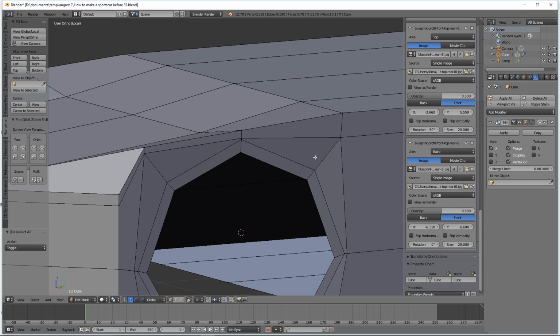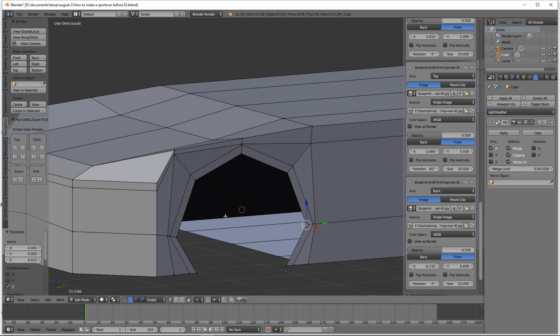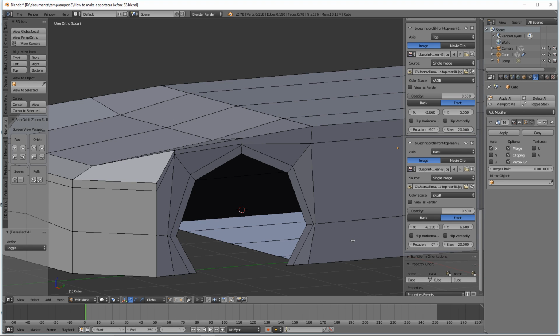This stuff doesn't have to be exact. You want to think as you're working now. I'm making these lines more horizontal, but you want to think for the most part basics right now. I'm going to press A to deselect. When I say basics, I mean basics of shape.